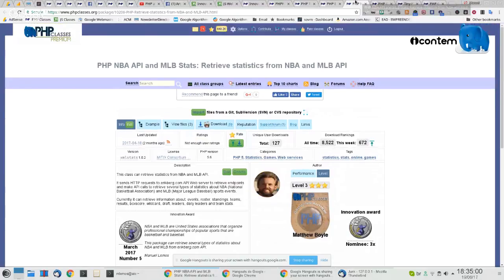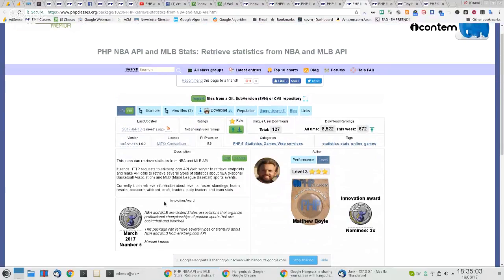Another package that I want to comment on is from Matthew Boyle from the United States, and he has written a package that can retrieve statistics from the NBA or MLB using an API. This can be very useful if you are a big fan of those sports and have a site to manage this type of information. You can collect the information that you need for your own purposes.